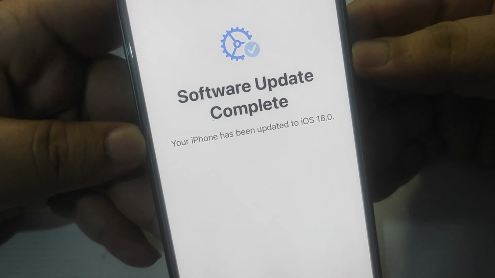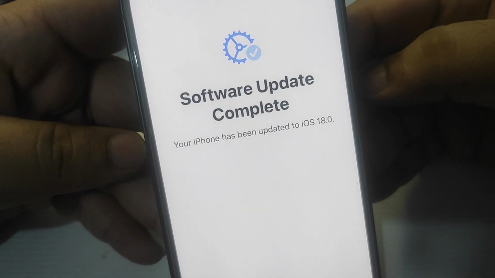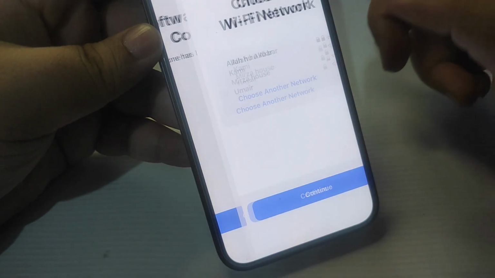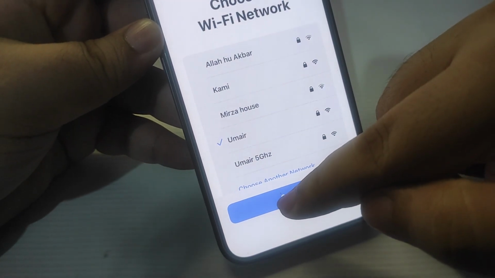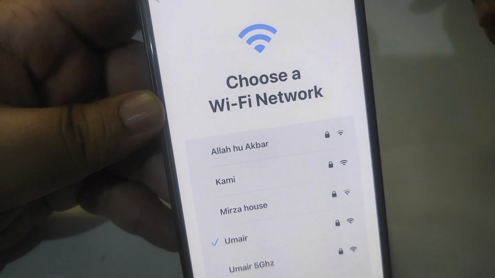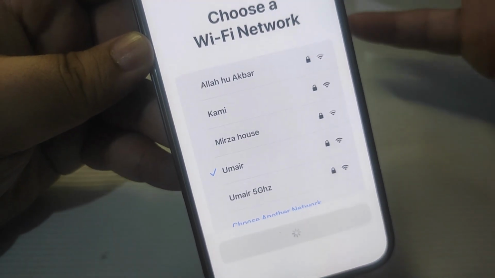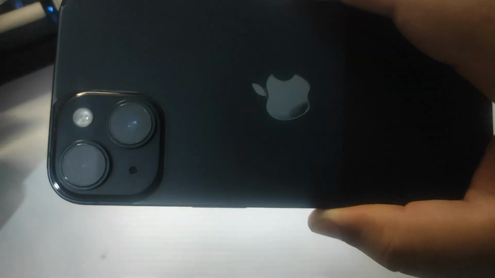Okay, so software update. Your iPhone has been updated to iOS 18. Continue. It is asking for the Wi-Fi. Continue. Taking a while. It's heating up quite a bit. I don't know why, but yeah, it's quite warm. Still taking time.